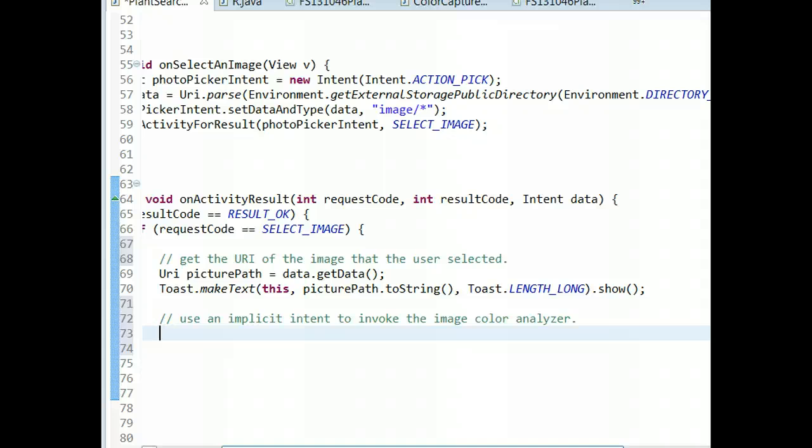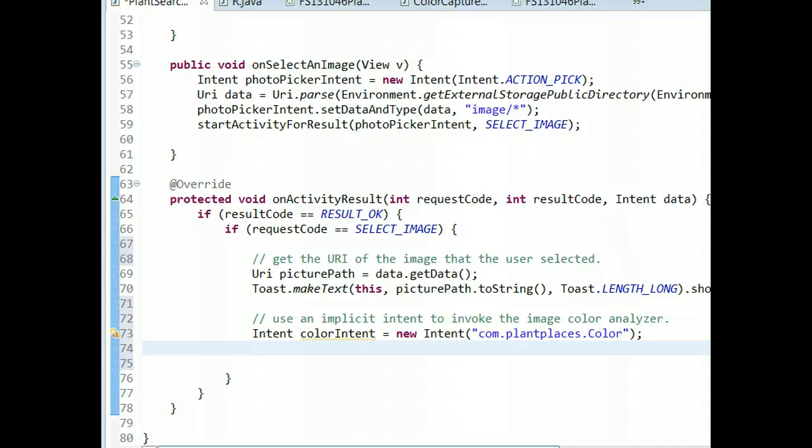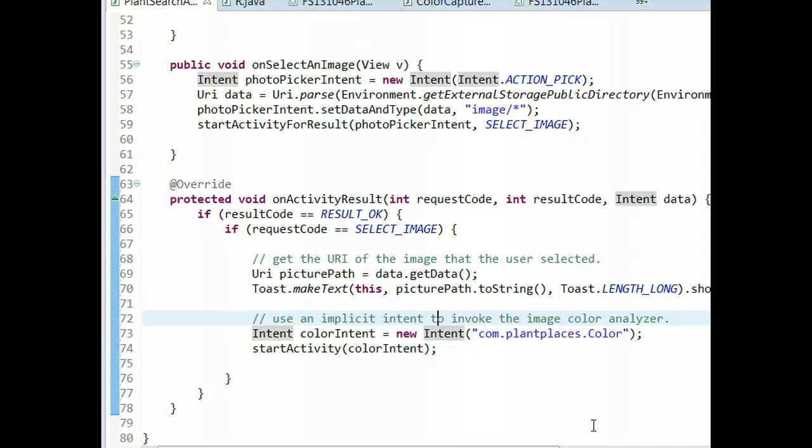For this, I simply create an intent object, color intent equals new intent. Now here's where I pass that string in. Remember I said I just made up that string called com.plantplaces.color? Here's where I pass that string in. Boom. Now I'll say start activity, color intent. And there we go.